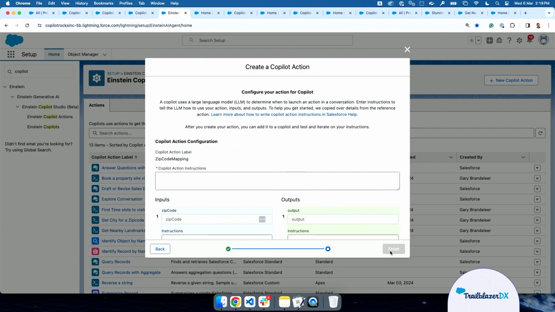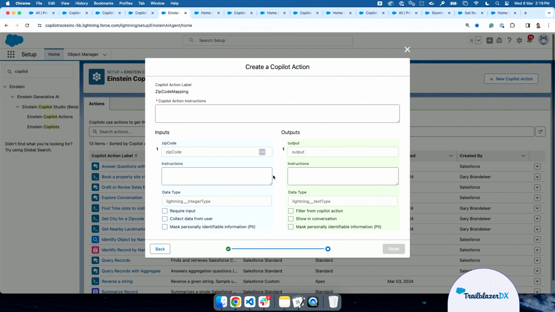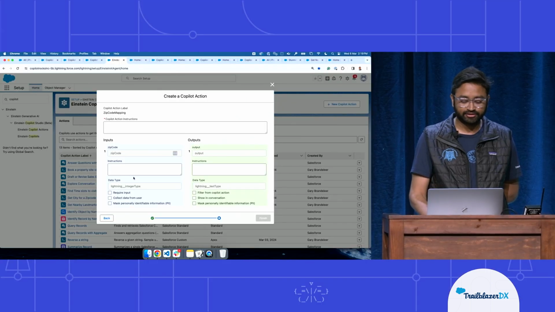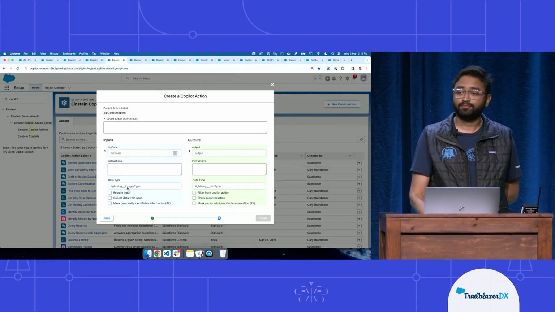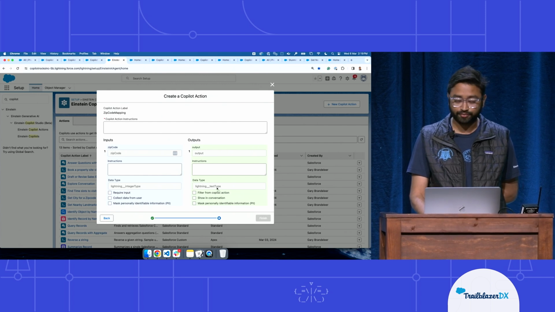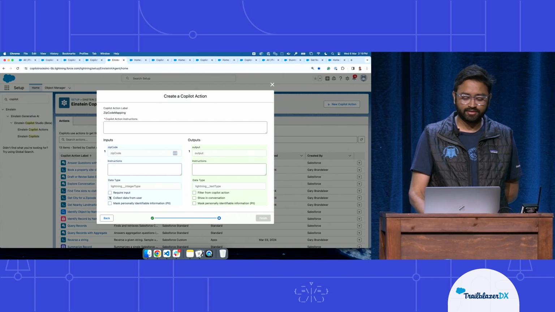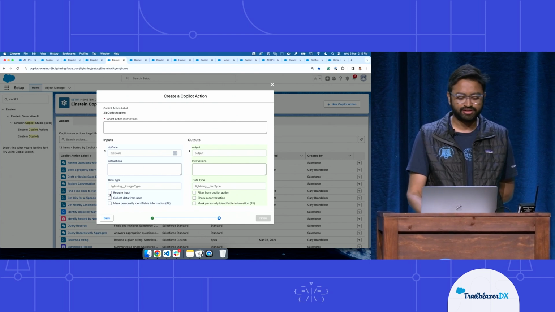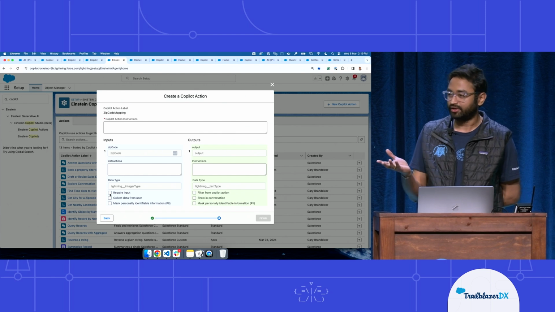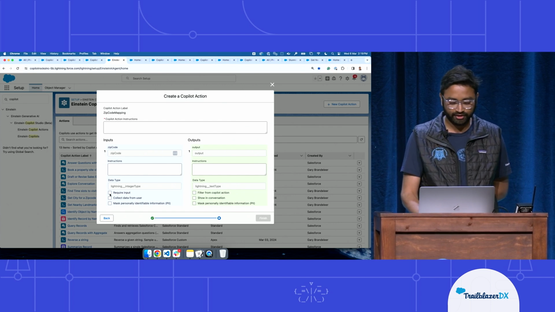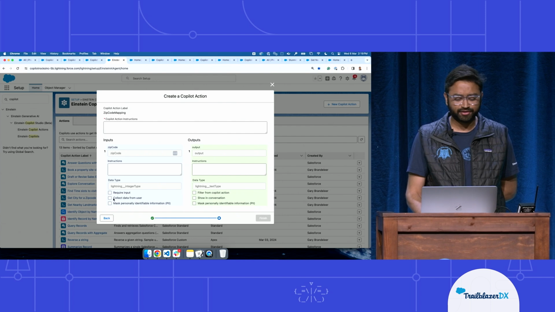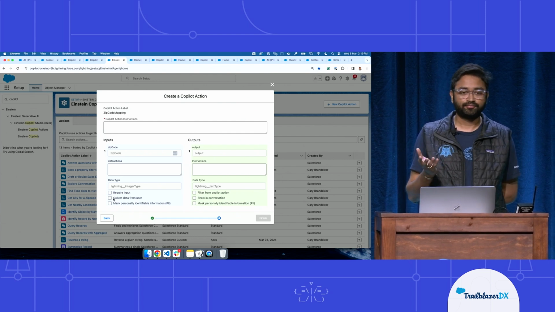And click Next. Now, what you see here is from the Apex class, it has figured out what are the inputs it needs and what are the outputs that the method gives out. It's also identified the data types. For example, the input was an integer, and the output is a string, which is of type text. Now, there are a bunch of different checkboxes. The first one, essentially for your input, it says whether this input is required, because Copilot needs to know that. And then we have another checkbox saying collect data from user.